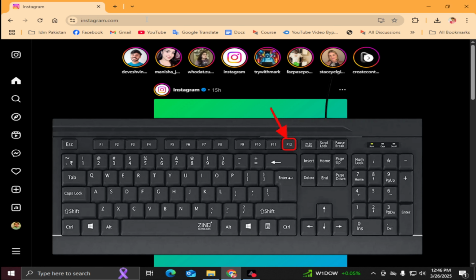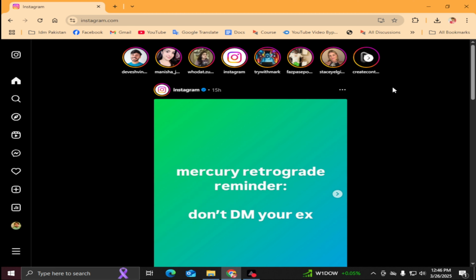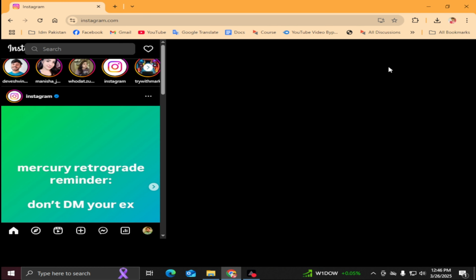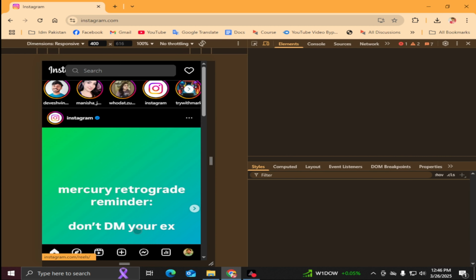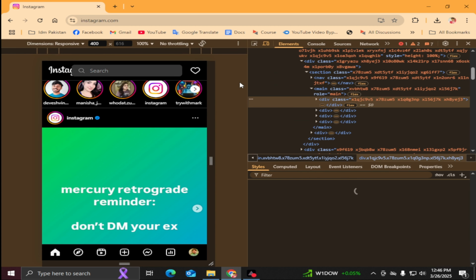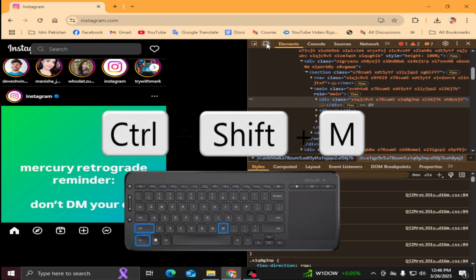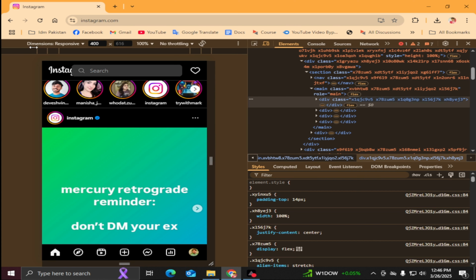Once you're here, press F12 on your keyboard, or press Ctrl plus Shift plus I to open the developer toolbar. If you don't want to press these keys, there is a third option. Right-click anywhere on the page and select Inspect to open the developer toolbar. Click on the Toggle Device toolbar, or use the keyboard shortcut Ctrl plus Shift plus M. Reload the page once, refresh.